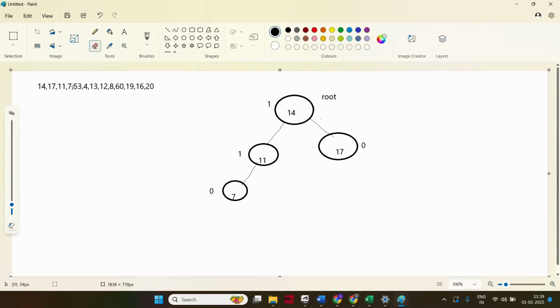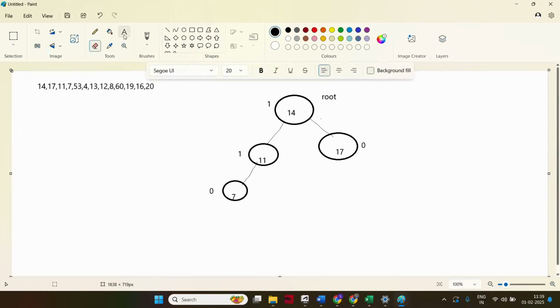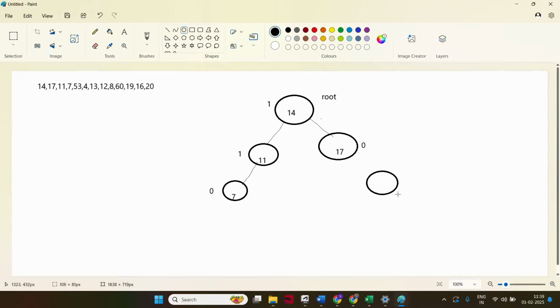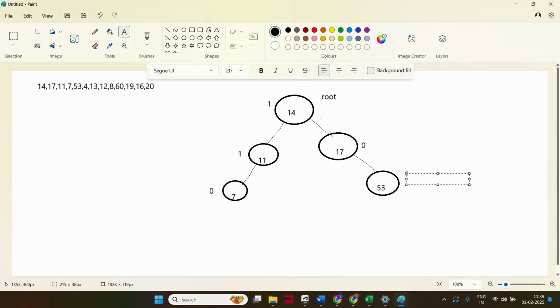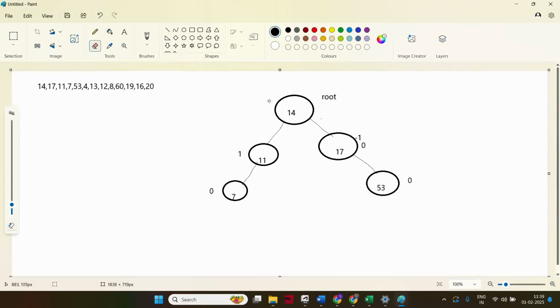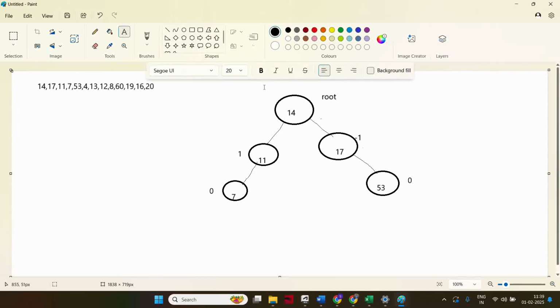Then the next value is 53. Where do I have to insert 53? On the right side of 17. Here I am going to insert 53. The balancing factor for 53 is going to be 0, the balancing factor for 17 is minus 1, and the balancing factor for 14 is 0. No unbalanced nodes. Up to this one is very good, right?